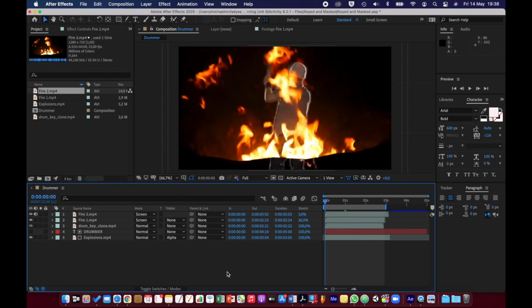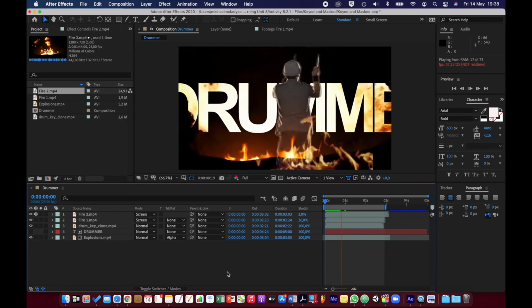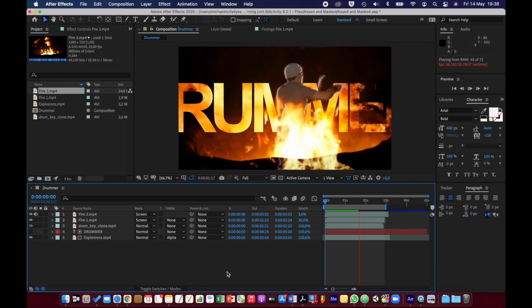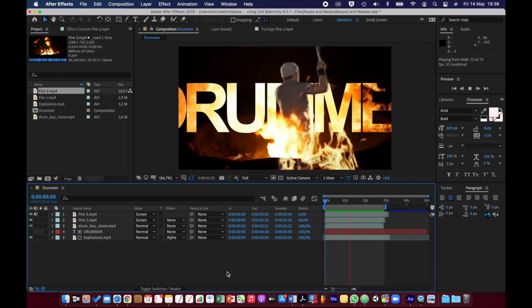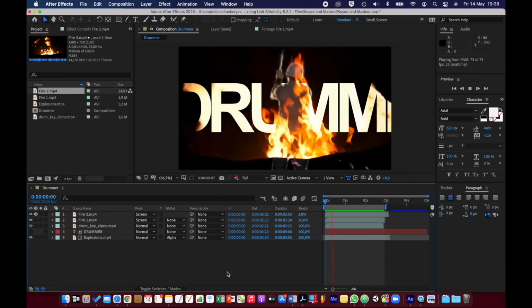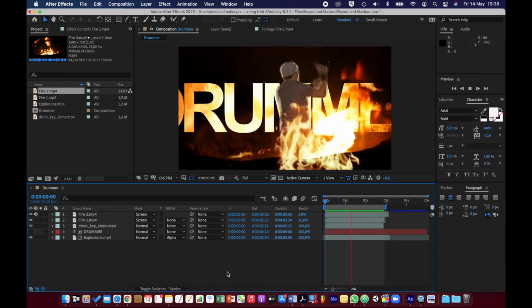So if I play this back now, I've now got a really interesting composition. Let's just let it process, because it's got quite a lot to process now. Okay, so we've got the green screen drummer, we've got these flames and explosions and all sorts of things going on. Okay, so you get the idea that you can use blending modes to blend in footage, and you can use track mats to clip footage into the shape of the layer above.